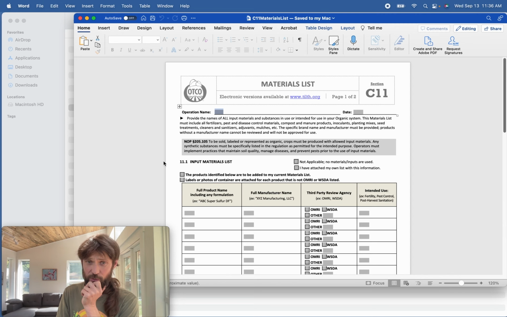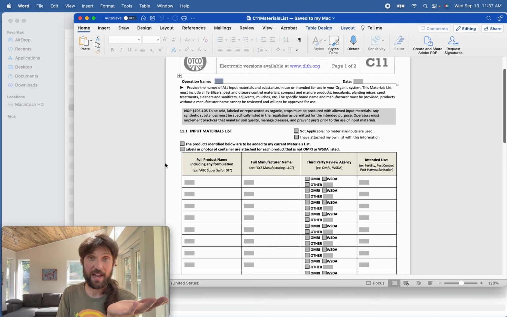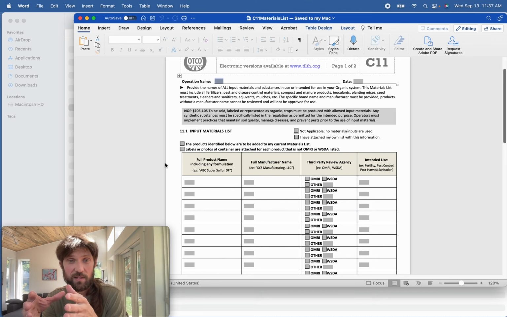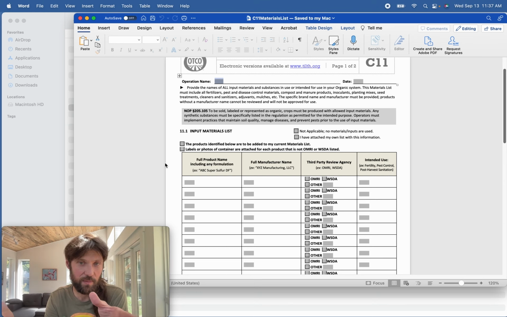C11 is pretty straightforward. You're going to list anything in your organic production plan, your OSP, that you are either using right now or you intend to use this year. Now, some folks say, well, I don't know what I'm using yet this year. I'll figure it out later. That's fine. You can apply for Tilth early in the year and add things as you go, but that will take a little more effort on your part to be emailing your team at Tilth and adding them piecemeal.